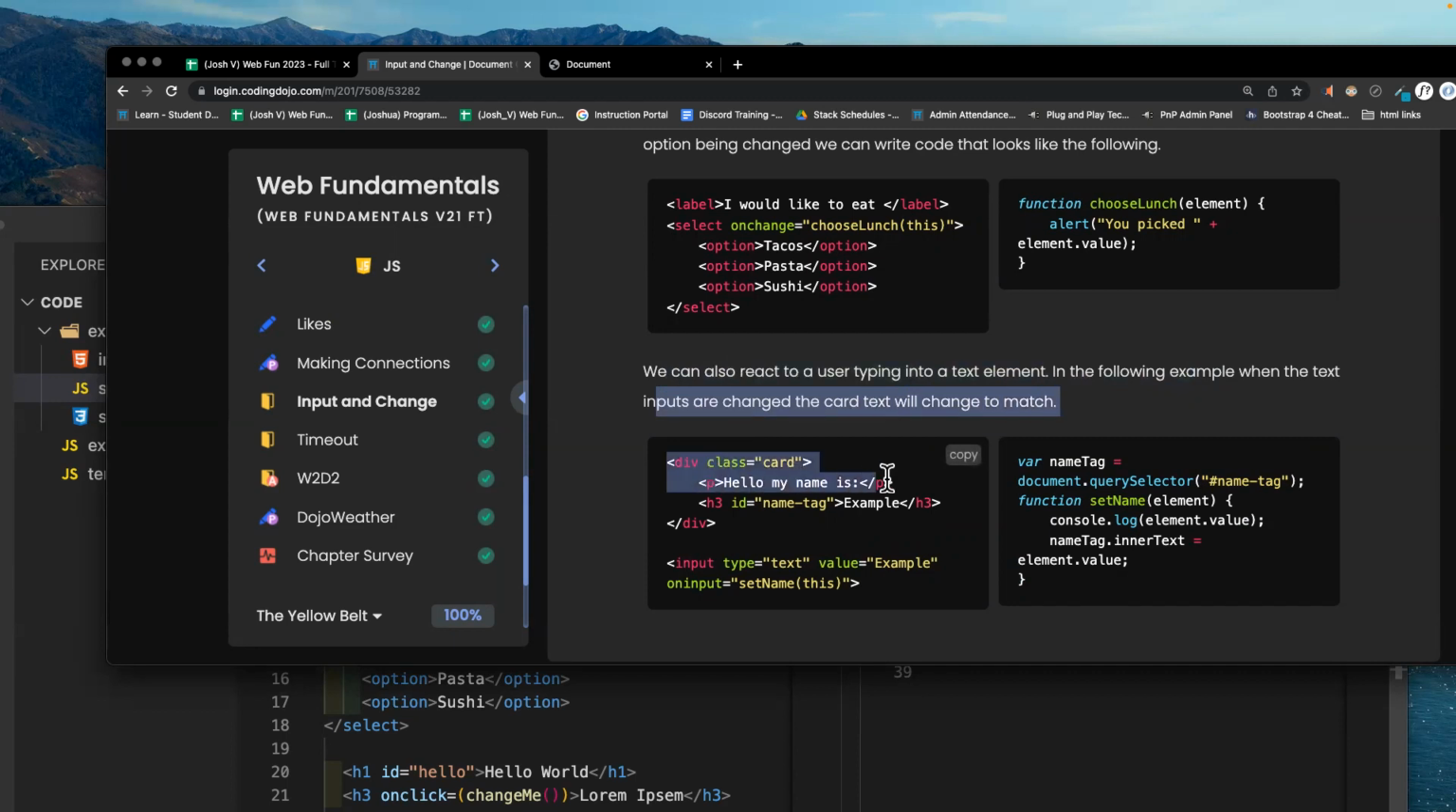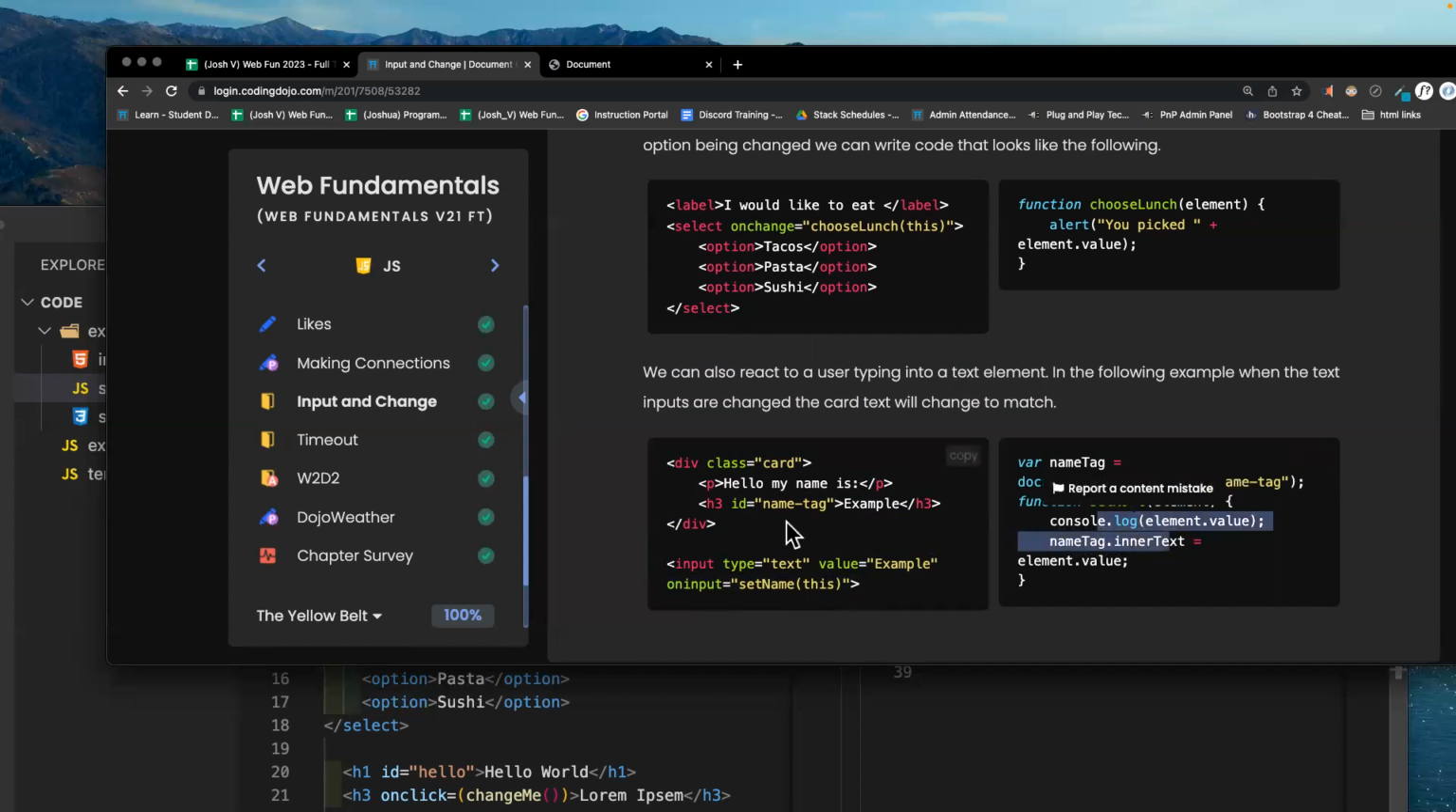So here we have a card, we have a P tag, we have a H3, and the input is going to be a text input. The value is going to be example. And on input, set name to this. Now, set name is a function call that we've created here. And it's going to take in this. It's going to console log that element value. And then it's going to say name tag dot inner text, the name tag of this div card that we've created above. We're changing now by the ID here, name tag. Dot inner text is going to equal the value of what we put inside the text input.